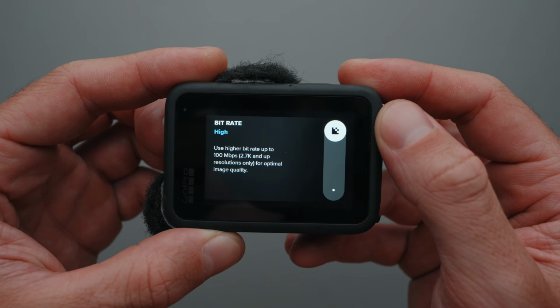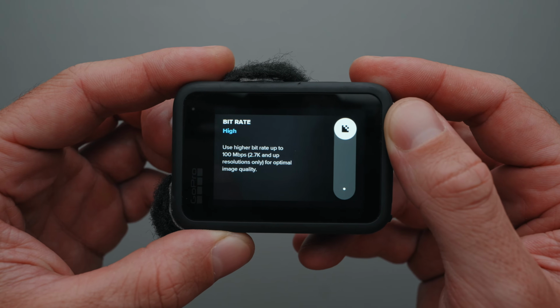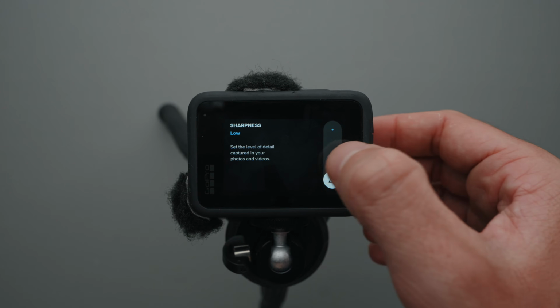Bitrate set to high for the best possible video quality. Sharpness set to low or medium. I set mine to low because I can always add sharpness in post-production. If you don't have time, simply leave it at medium.